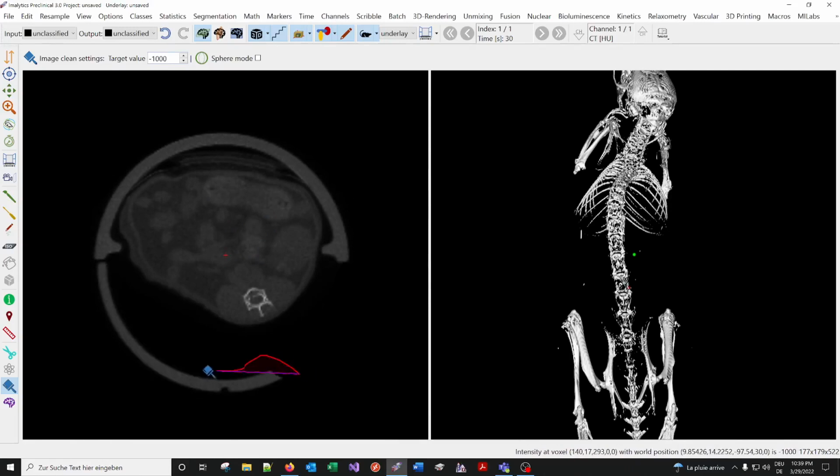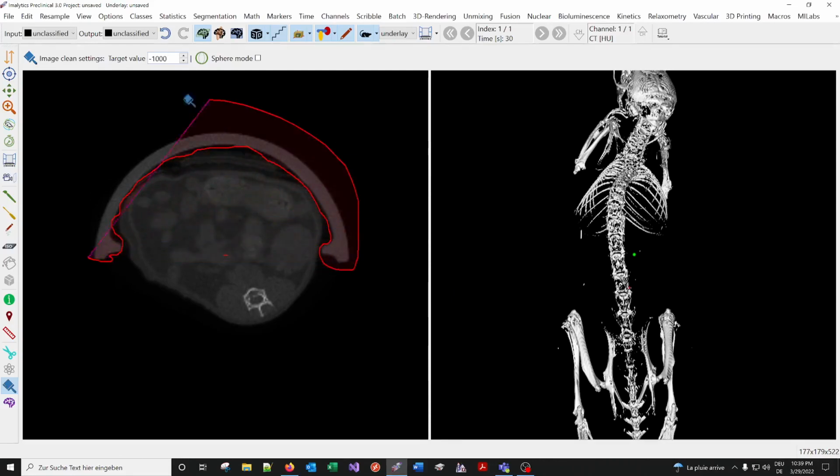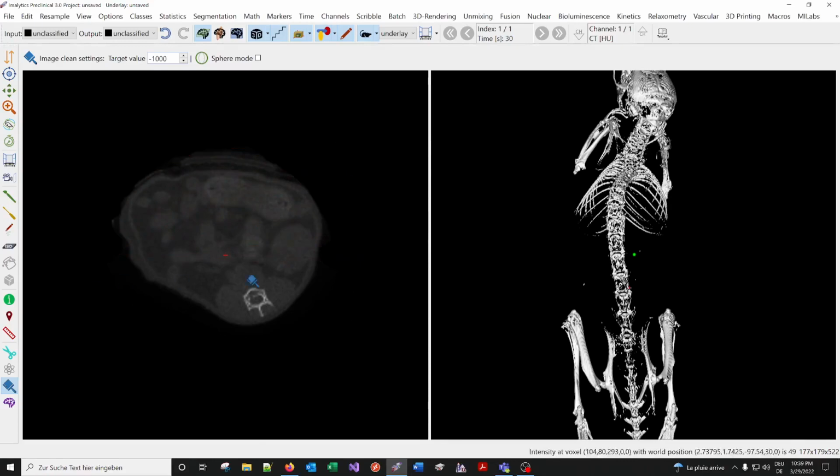So let's get rid of this part also here, and this part also. Oops. And here, this mousepad, it's good to be a bit more tight, because then you don't lose much of the mouse. Like this, and now we have cleaned it.